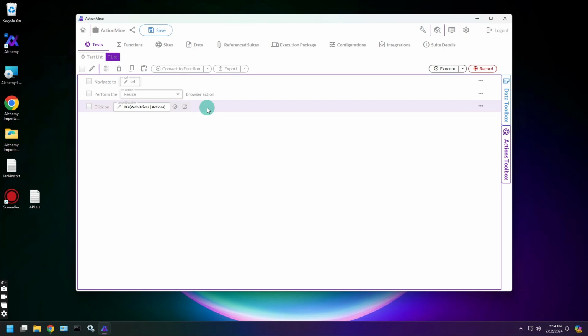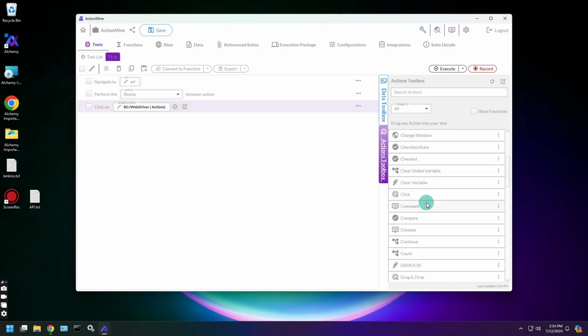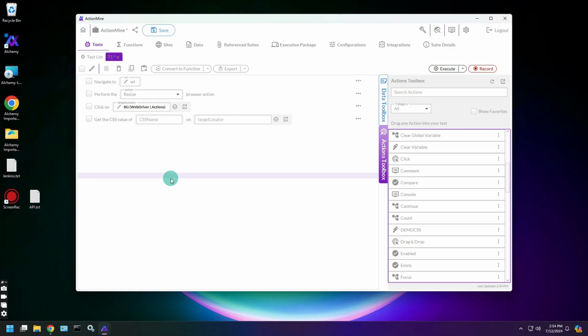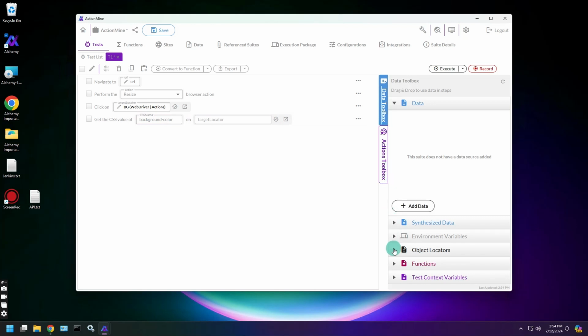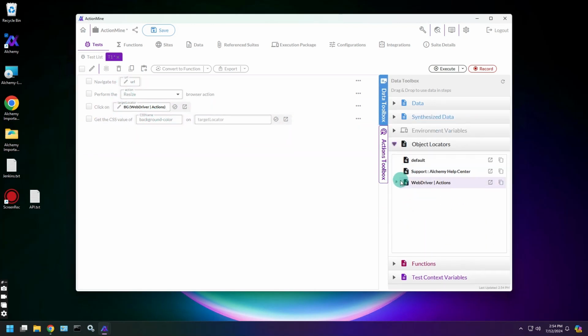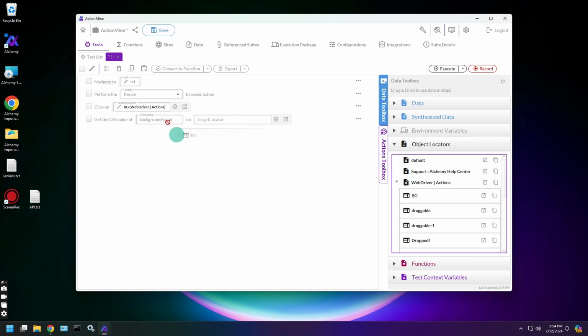So what I can do now is I can start to verify the background color. Now I could do that just from the Actions toolbox, or I could do it from a recording. I'm just going to do it from the Actions toolbox, and I'm going to drag in the demo CSS action, get the value of background color, and the target locator is going to be the same, this BG guy that's up here that we just double clicked on.